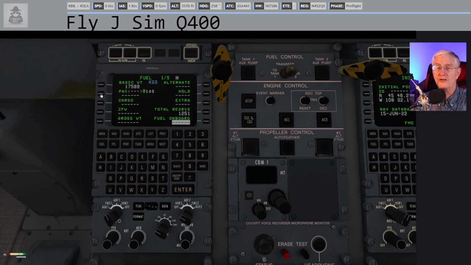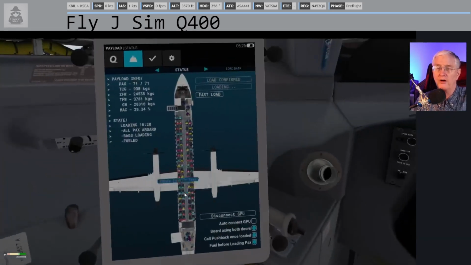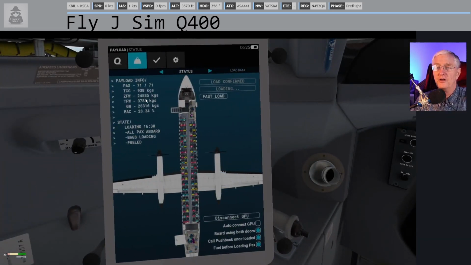Okay, passengers are 71. We already know that. Hit enter. It does a little bit of math for you, and you can correct it if you want. Okay, cargo. How's our cargo? And they're still loading cargo.